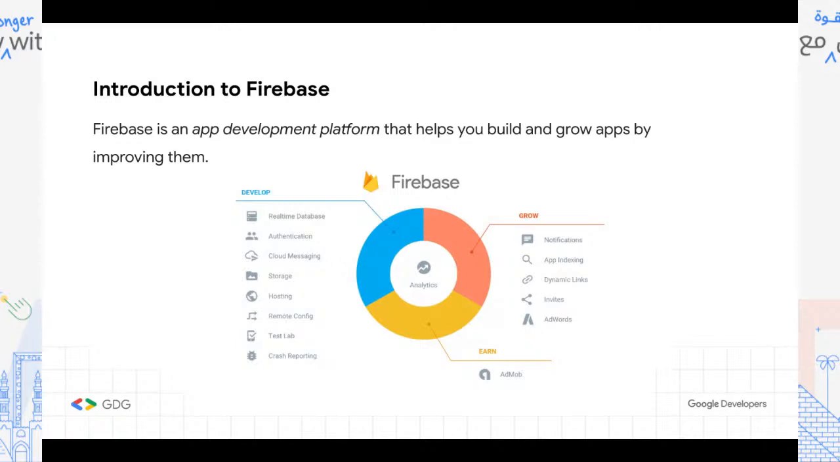But some of the reasons why you should be including Firebase is because it is like an app development platform that can help you build a better app and also grow your simple app into a bigger audience app. And you can continuously keep improving your app with Firebase. So Firebase functionalities can be divided into 3 sections. The left side, you see the develop features, starting with real-time database, authentication, cloud messaging, and so on.